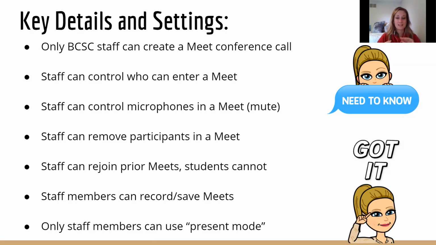So only BCSE staff can create a Meet conference call. So a student can't make their own video conference call. Only staff members have the ability to do that. Staff can control who can enter a Meet. So the first time you use it with your students, you'll get a notification when they join. After that, if they've ever joined a Meet call, it remembers that they're a BCSE student and lets them in.